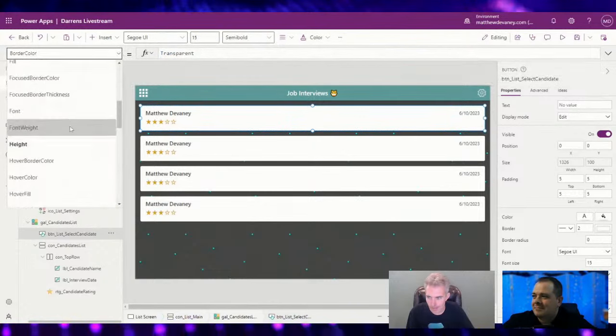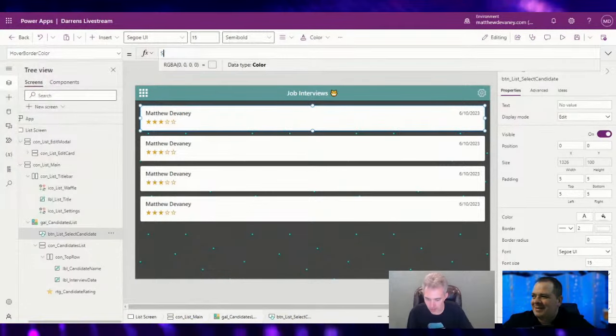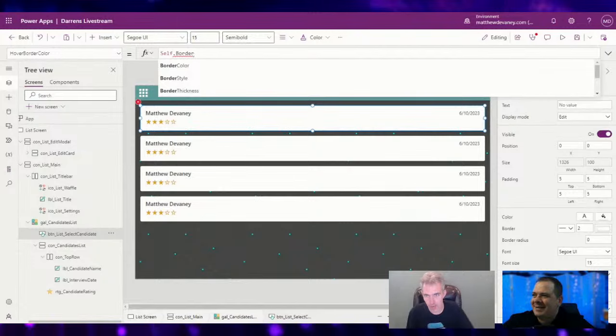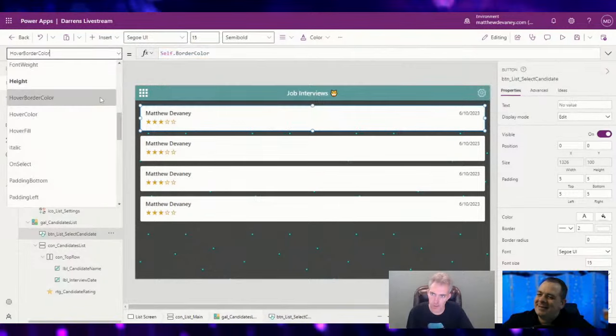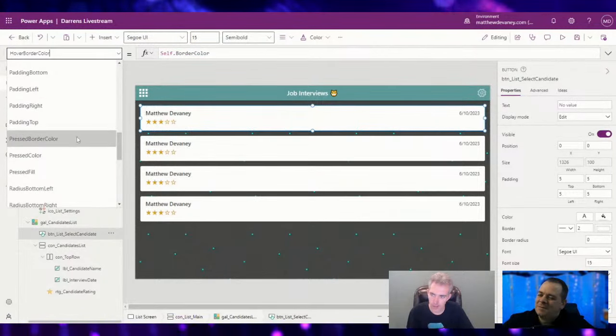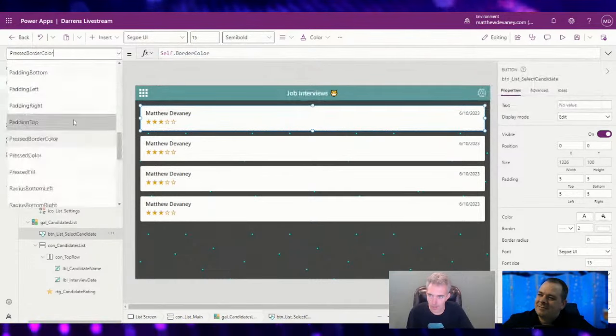I'm going like a mile a minute because this is just boring stuff you don't want to watch here. Then I'll do self dot border color so I can quickly reference what I put in the other properties. So self border color.